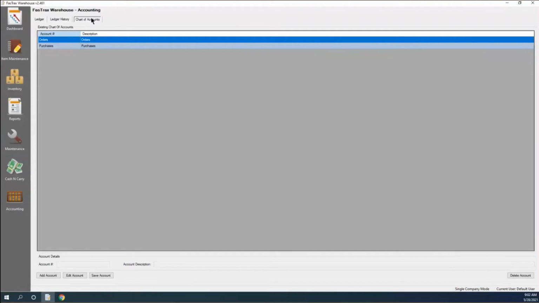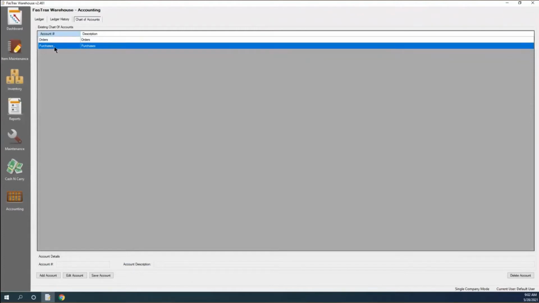So Chart of Accounts, basically all that is where you can put in the account number and an account description for your accounting. So just to make it simple, I just created two and I put orders for one and purchases for the other. Now this could be an account number, it could be words, whatever you need for your accounting. To create one, all you do is you hit add account, put in the account number, give it a description, and then you just click on save account.